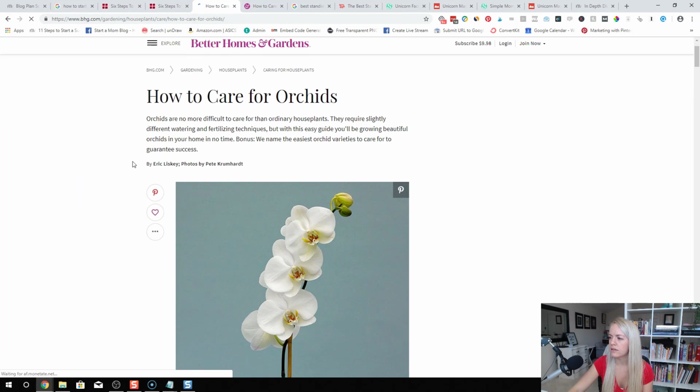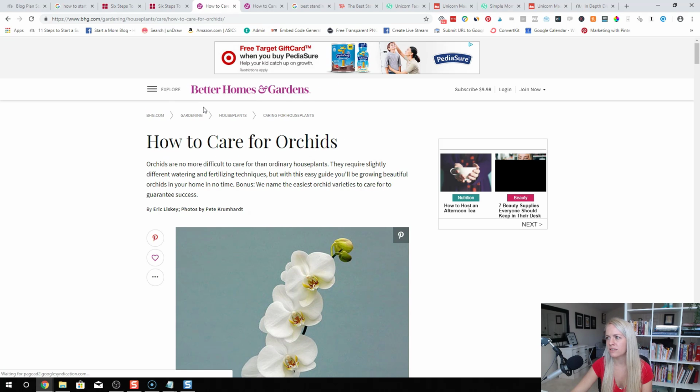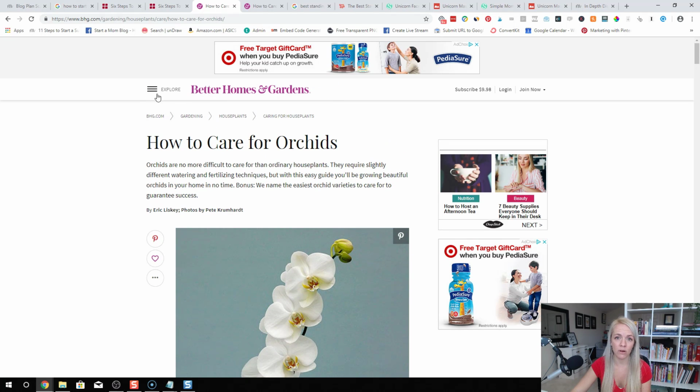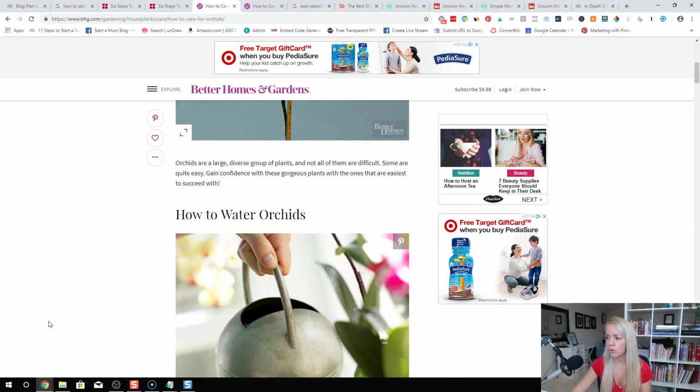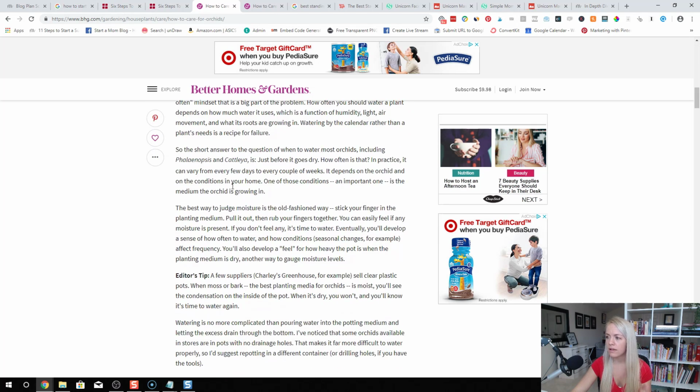All right, so if we go into how to care for orchids, if we go into the top result, you can see it's from Better Homes and Gardens. So it is a big blog or a big website that is ranking for this. So you might want to go for something that's a little bit easier to rank for, but I wanted to show you an example. So it's going through how to care for orchids, how to water them, in depth.